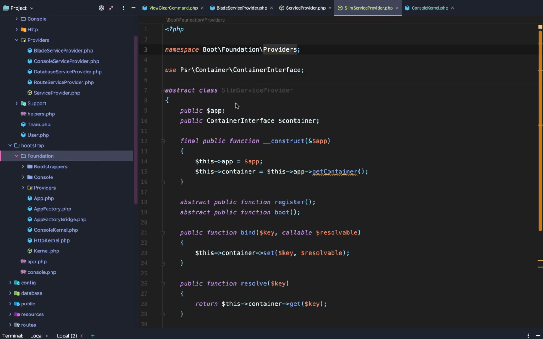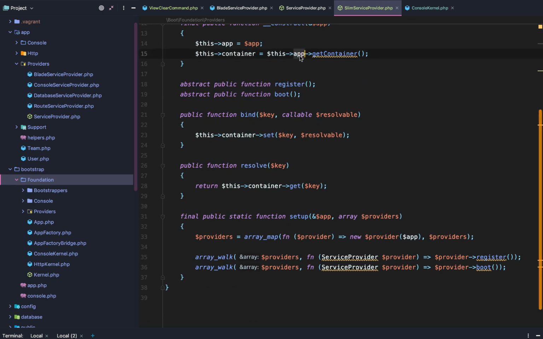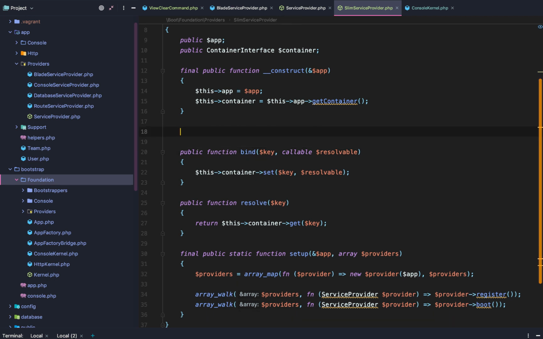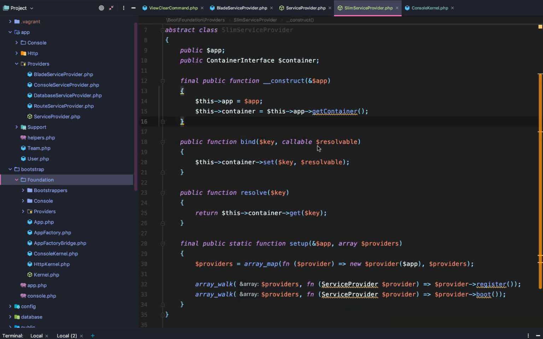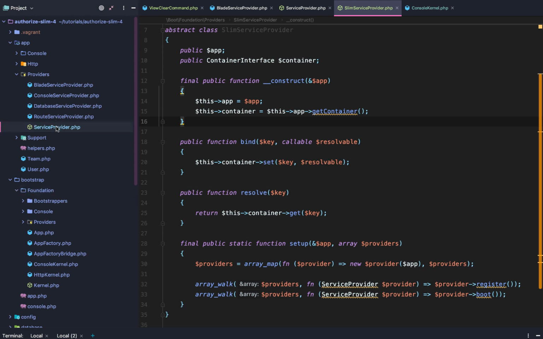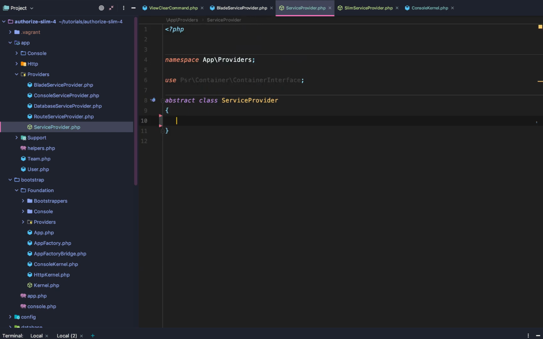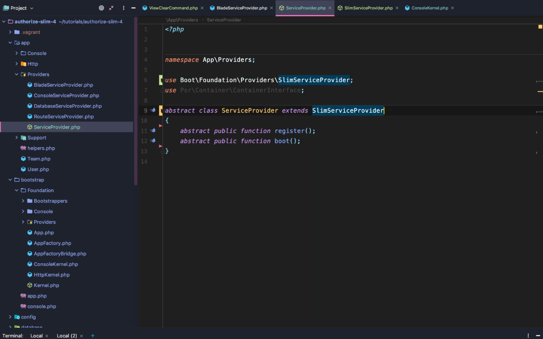All right. After that, I want to remove register and boot. Those are not required in our foundation. But what we are going to do is remove everything in our app provider, service provider, except those two, register and boot. So we're going to say extends and then slim service provider.